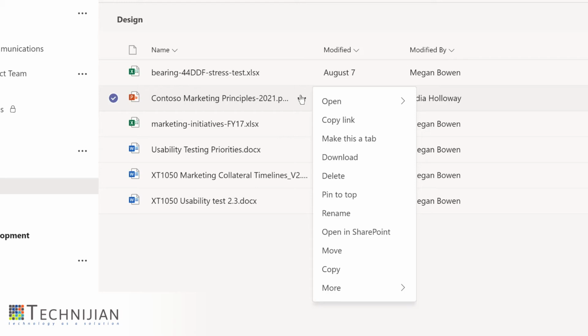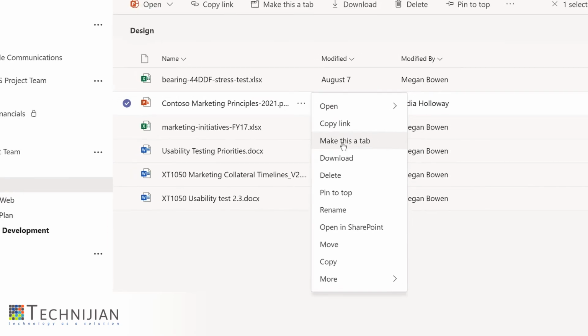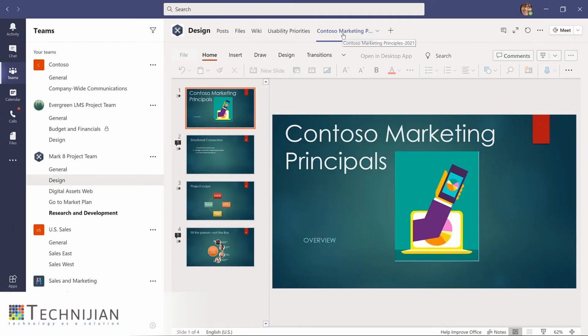This is one way for us to open up a file if we either want to view it or even edit it. But the option I want is Make this a tab. And now this PowerPoint presentation is easily available for review. Here's another tab. This is a document. It's good to know that this option doesn't move the file or make changes to the content. It's simply a shortcut to make it easier to open the file. Although you don't want to put all your files up as tabs, this might be a great option for managing some of your frequently used assets.